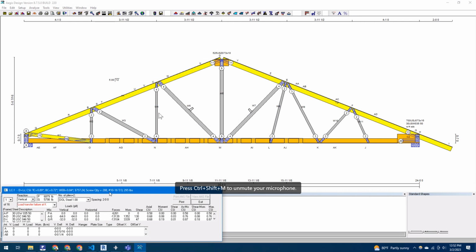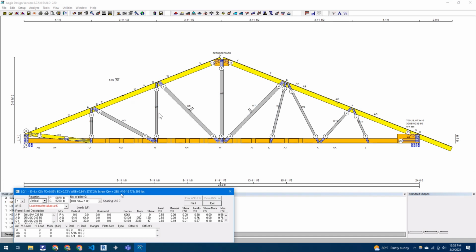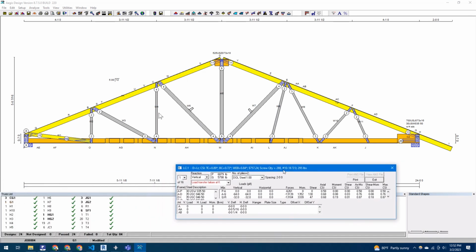Yeah, and there's the problem. Why didn't it work? Wait a minute. Why did it work before? I'm confused. It worked the first time we did this. So it's still failing. Yeah, it's got a load transfer problem at joint K. There's too much force at that point. It worked a minute ago. Yeah, that's weird.